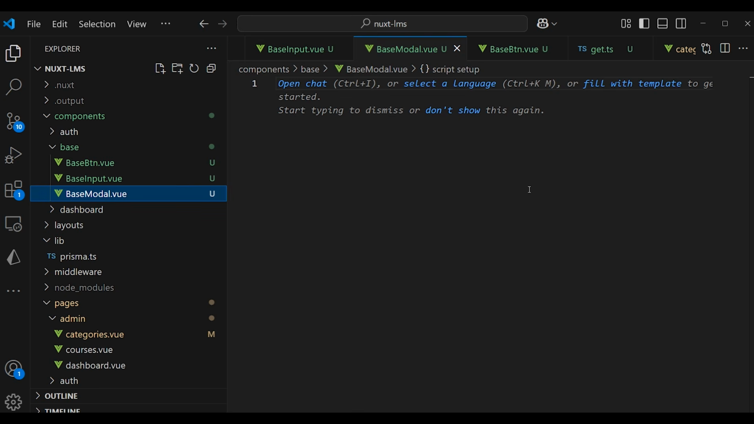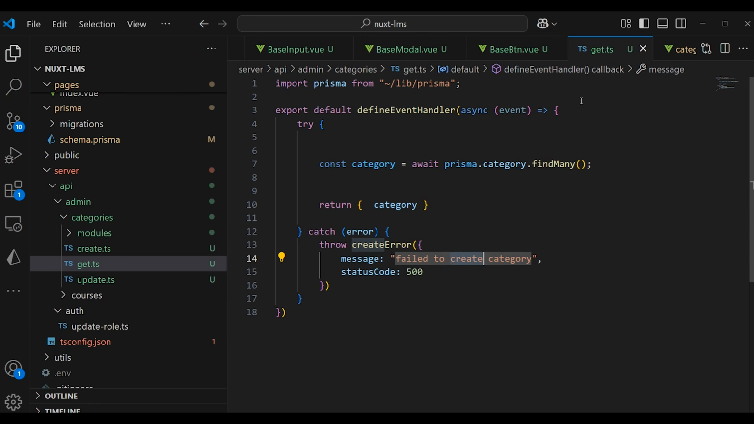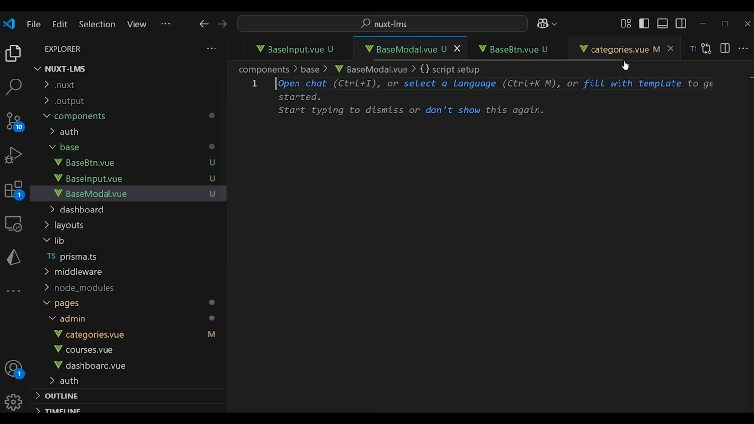Before we start working on our base button here, we are going to finish with the get endpoints. We should pass here "failed to get categories." We forgot to modify this value. Okay, now let's go back, and in here we have the base button. We're going to start with that.